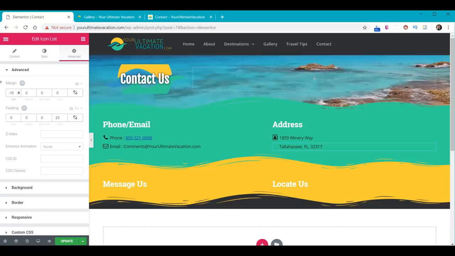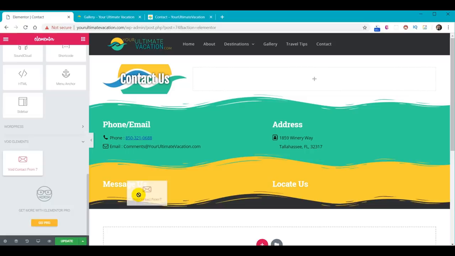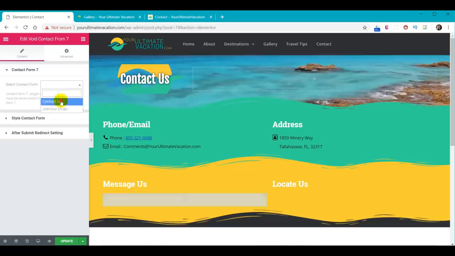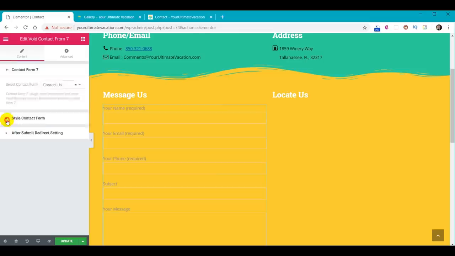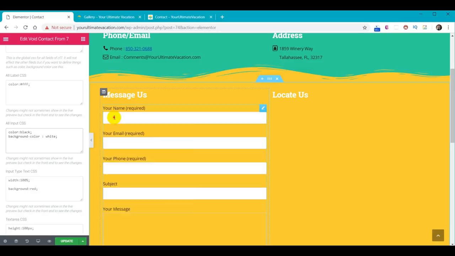Now we're ready to add our message box. We'll go back to our widgets, and at the very bottom is our void contact form 7. We'll add that in right there. And then we'll come up and choose our contact us form. And we're ready to do some styling on that. So we'll click on styling. In our first box, we're going to put color black, and that changes the color of that text. In our all input CSS box, we're going to put this, which is going to change this box to white and allow black text inside of it.